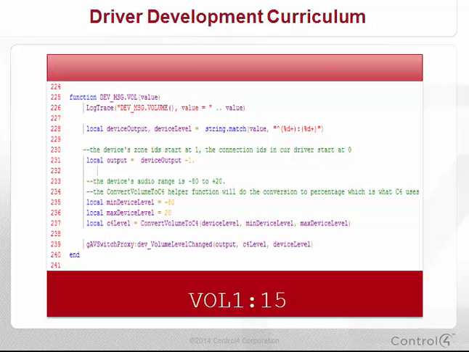To make this function more readable, the template includes 2 variables where you can enter the device's min and max values. We already have the device level, which was parsed in our string match line. Now, we see that the convert volume to C4 takes these values and returns the converted volume level and stores it in the C4 level variable. And finally, these values are used by the AVSwitch proxy function dev volume level change to update our proxy with the current volume level.